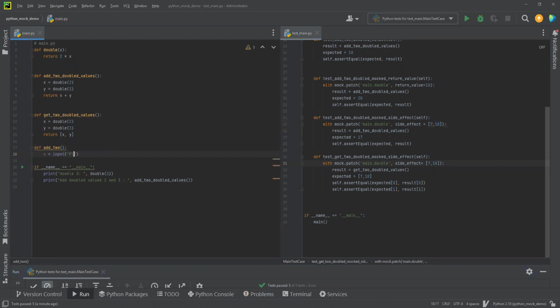We say, please provide first number to add. And then we have another value called y that would be the second number. And now we want to return x plus y.